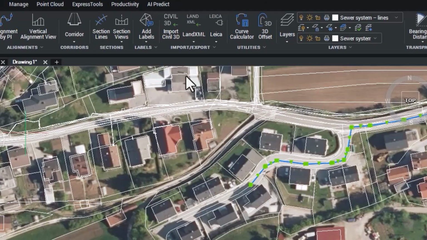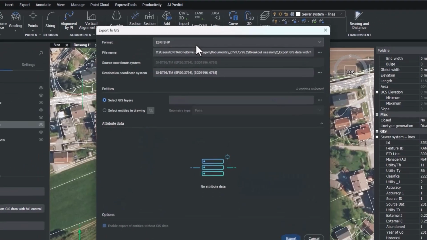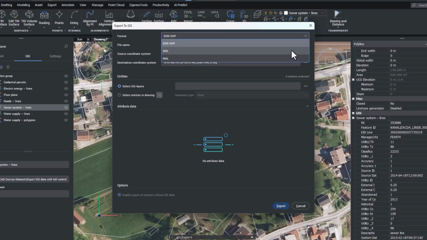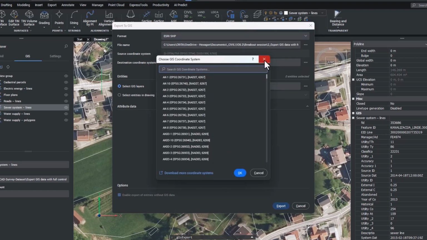Now, if you move to the Civil toolbar under Import and Export, we can find the GIS export command. This opens the Export to GIS dialog, and from here you can choose the export format, for example, shapefile, GML, or KML. You can also review the source coordinate system and, if needed, define a destination coordinate system for the export.